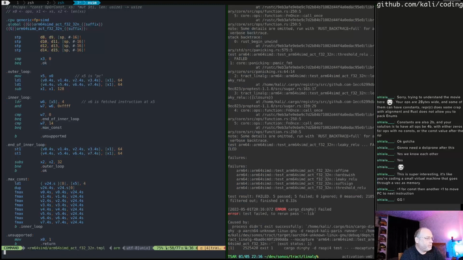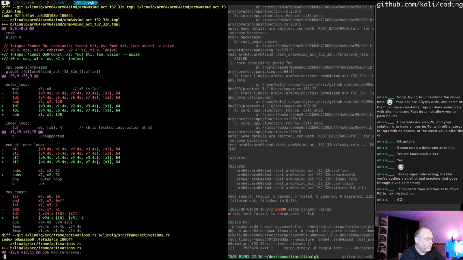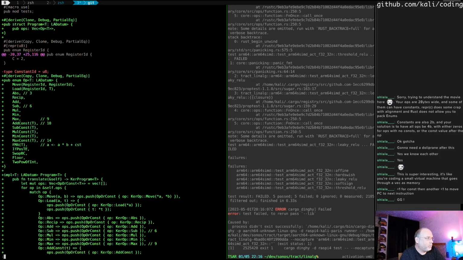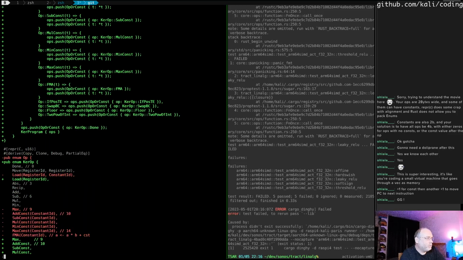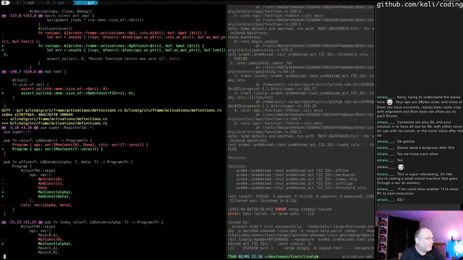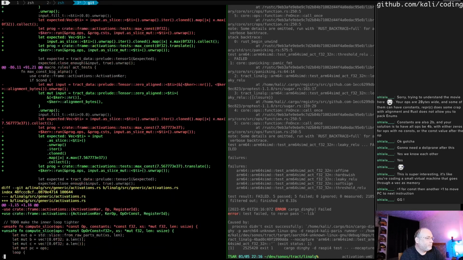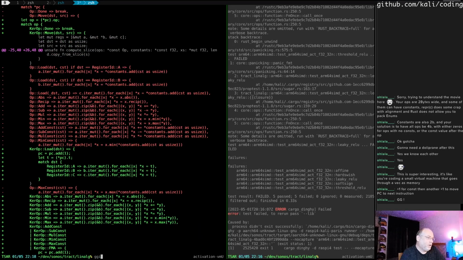I'm going to commit this before doing anything more. Looks good. Doesn't look too good, but at least it's correct. Okay. Commit: move constants in stream.